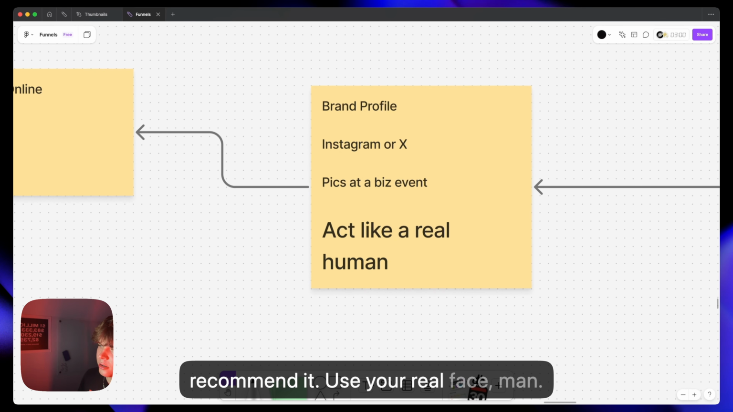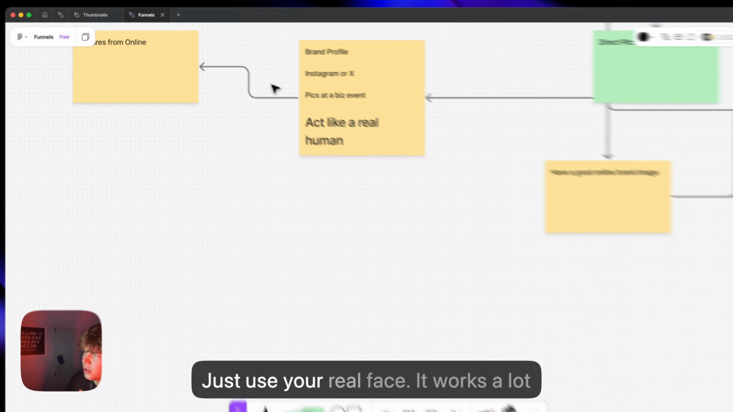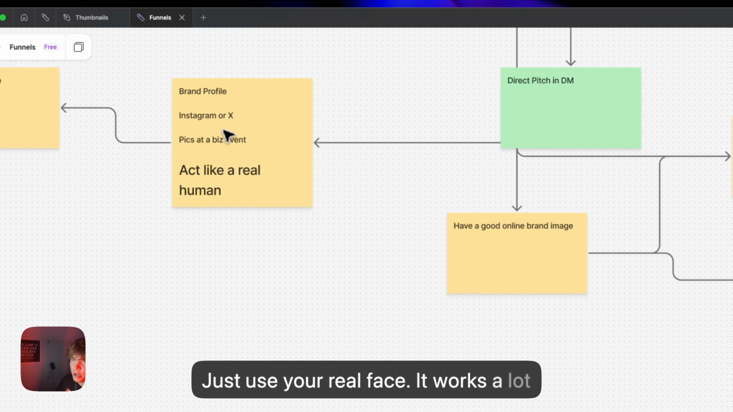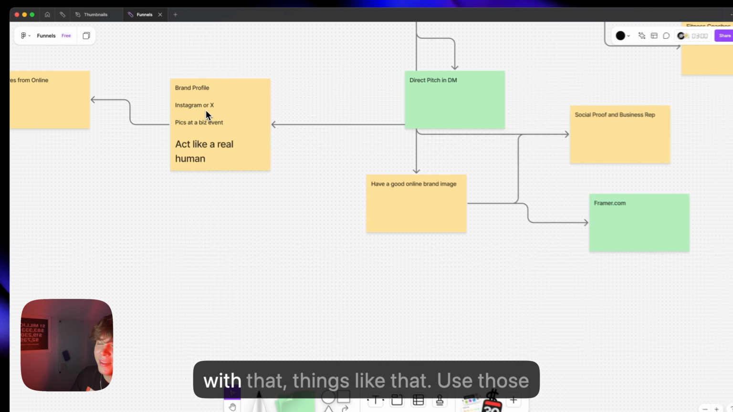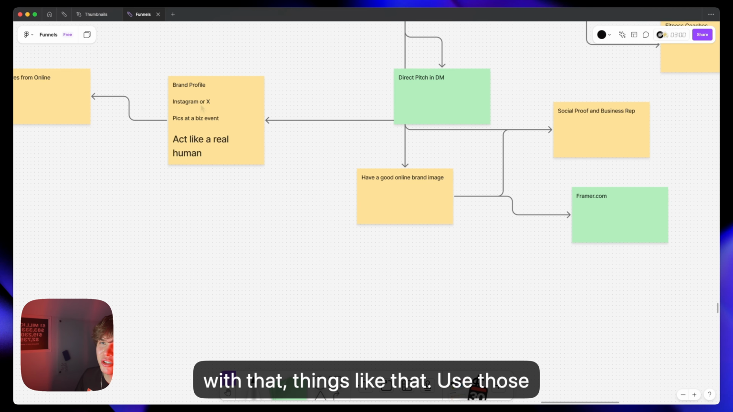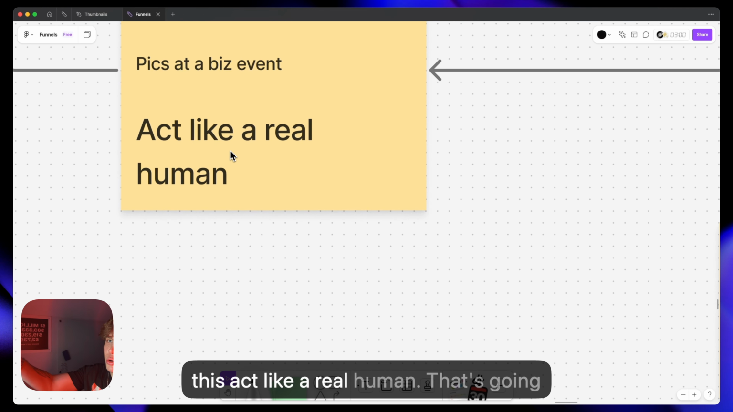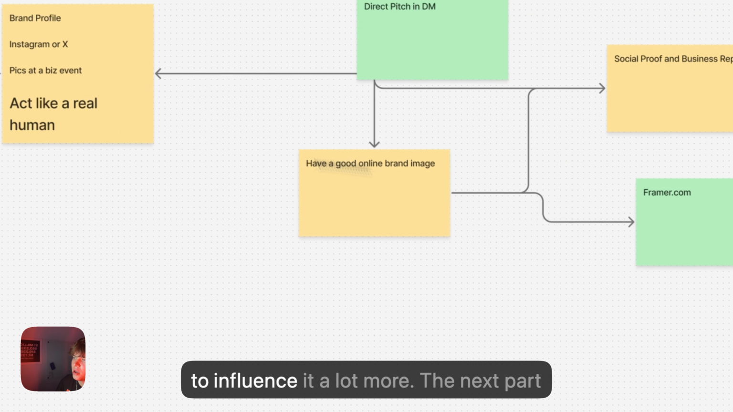Use your real face, man. Just use your real face. It works a lot better. Or if you have a family member, or a girlfriend who's comfortable with that, use those pictures, because again, it's going to act like a real human, and that's going to influence it a lot more.